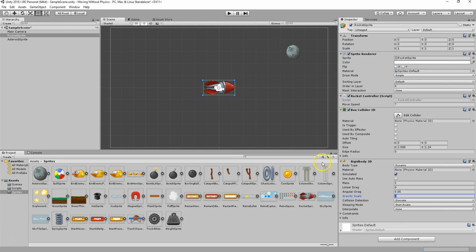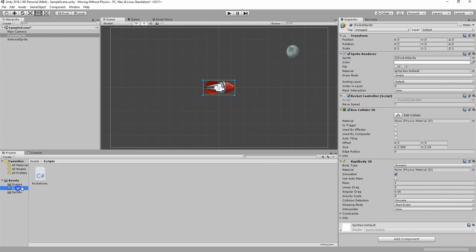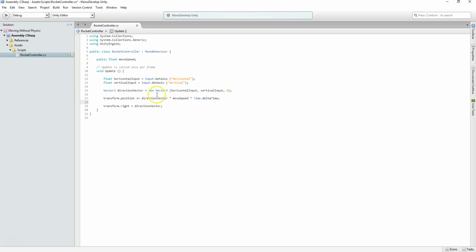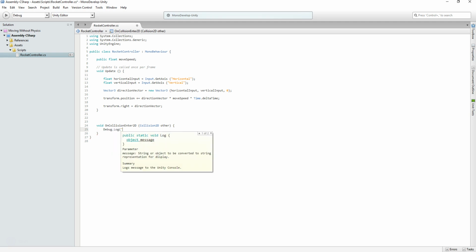And then what I could do is I could go into my Rocket script or my Rocket controller. And so, it's already open. So in my Rocket controller, I could just go down here and go void on collision enter 2D. That will make a collision 2D object. I'm going to call it other. And then in there, I'll just say debug.log hit the asteroid. Okay, and let's just see if that gets called.